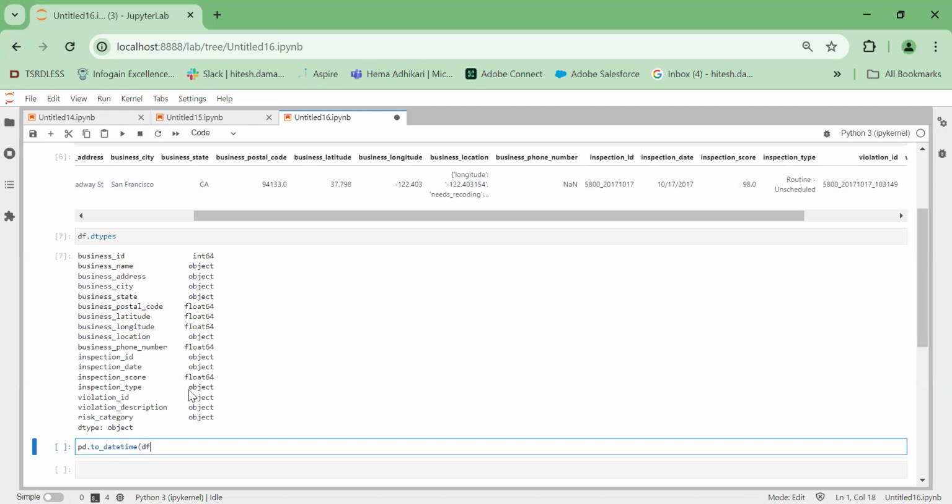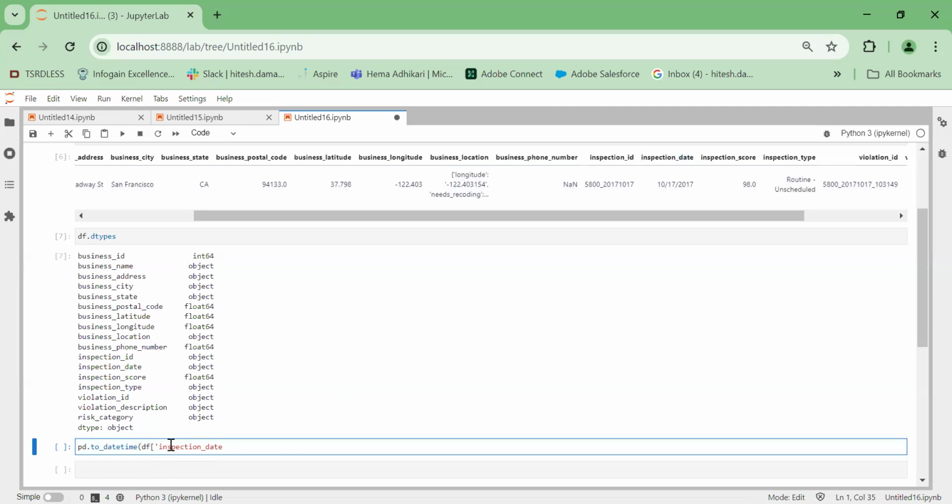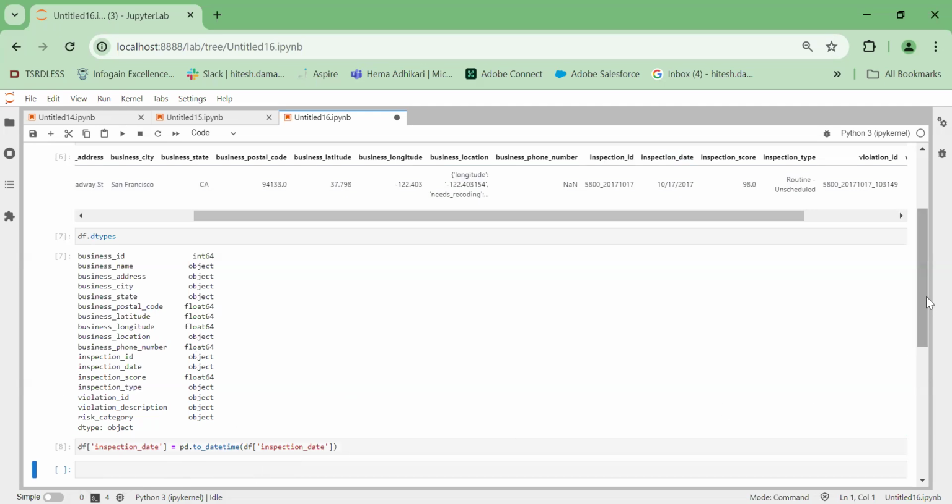So, which is nothing but df, and I will use inspection date. Likewise, I am basically providing the column reference over here. And we have to make this change in the same column itself. So I will store this particular value change, or data frame change, in the same variable itself. So let me just run this query.